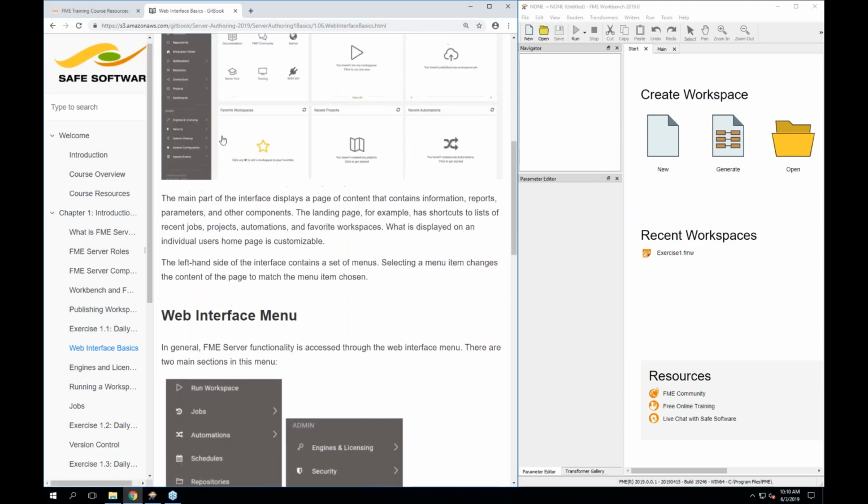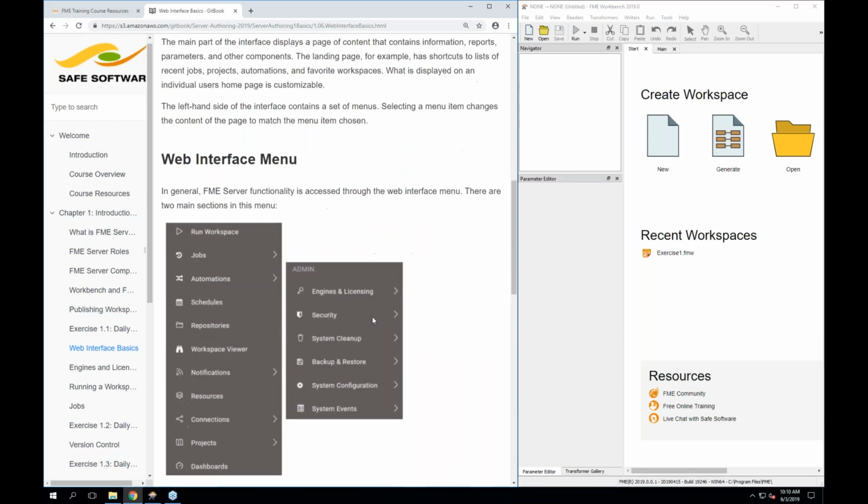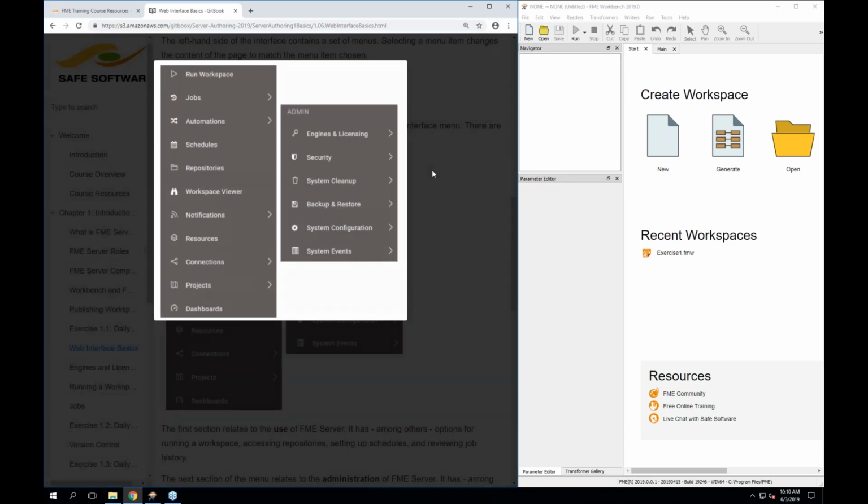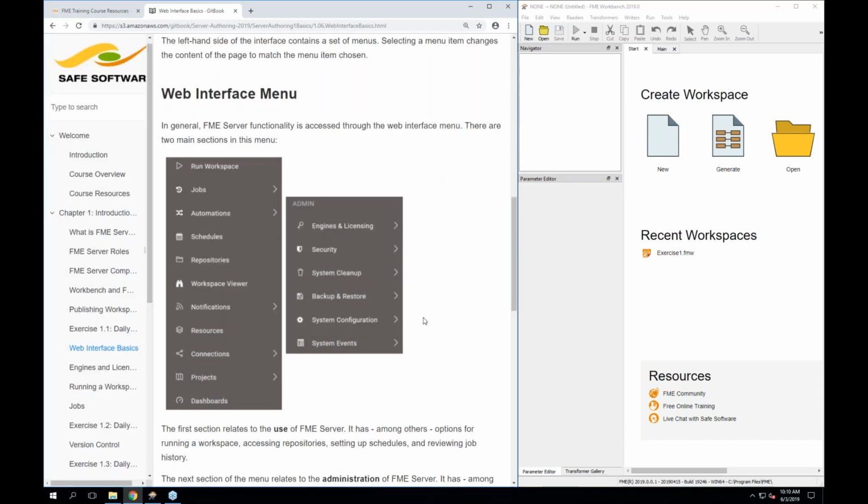In the bottom of the web interface, that's down here, you'll have the admin section. Depending on how your server is configured, or how security on your server has been configured by the administrator, you may or may not have access to this admin panel. We will for this training course because we're logging in as an administrator, but we'll be able to access things like the engines and licensing page, manage security, deal with system cleanup, backups, configuration, and other things. We're not going to cover too much of this in this training. This is covered in the administrator training course.